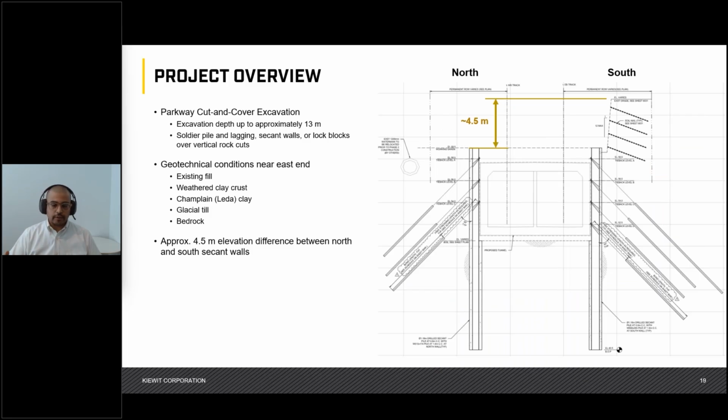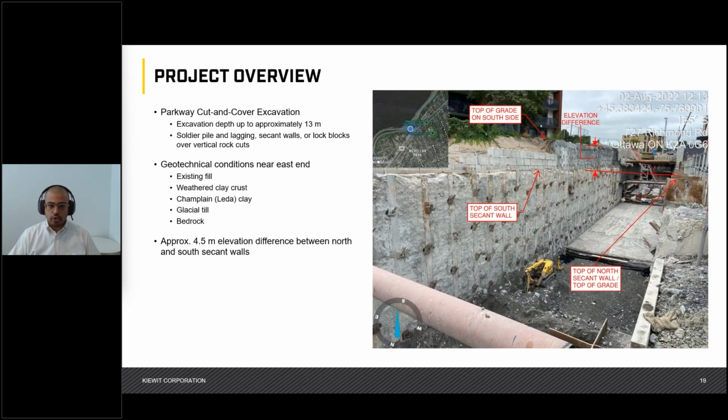And so going back to the excavation, there was approximately a 4.5 meter elevation difference between the south side and the north side. And you can probably see it a bit more clearly in this picture, where on the right side you can see the top of the beams for the secant wall compared to the left, which is showing the higher grade. And this is probably a little bit more foreshadowing. You can already see the soil nail wall and the lock block wall that was used on the south side.